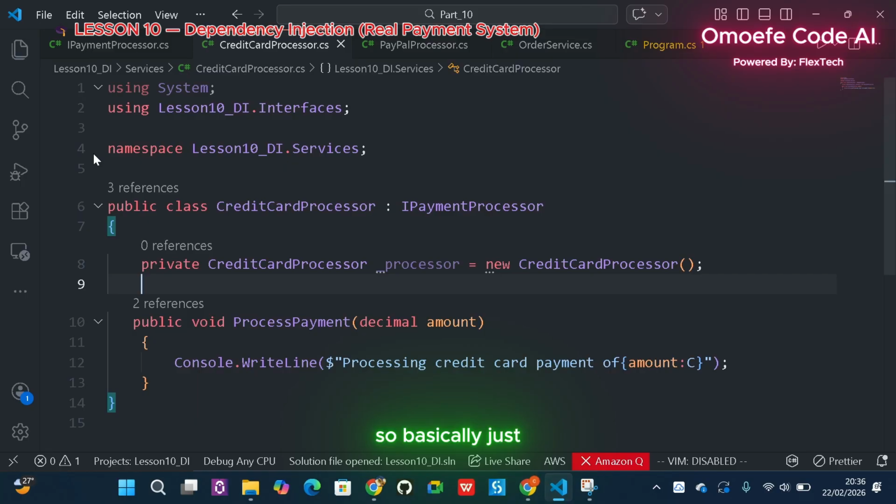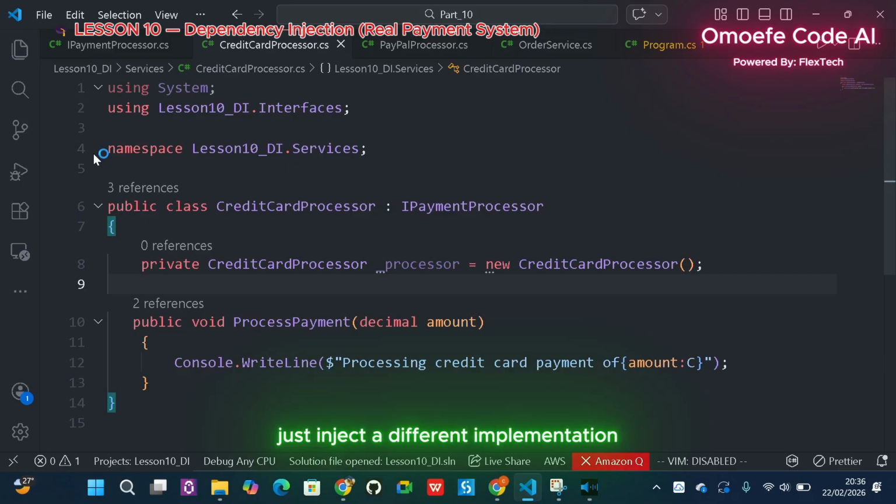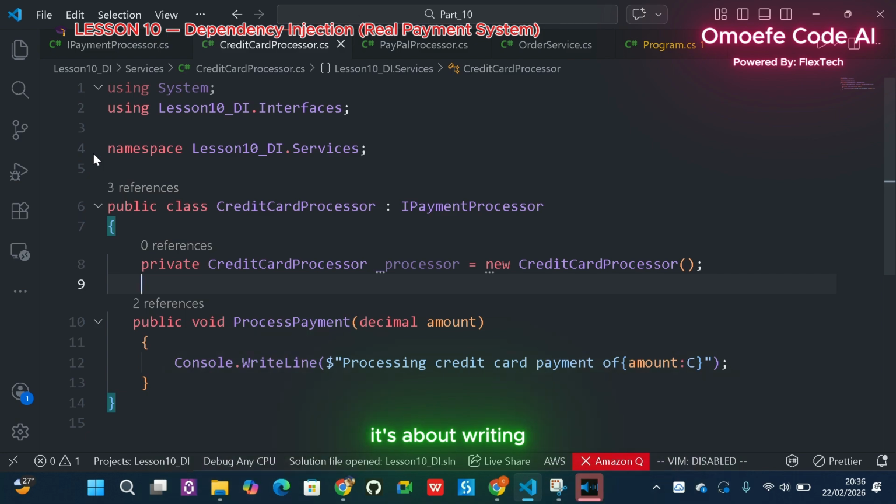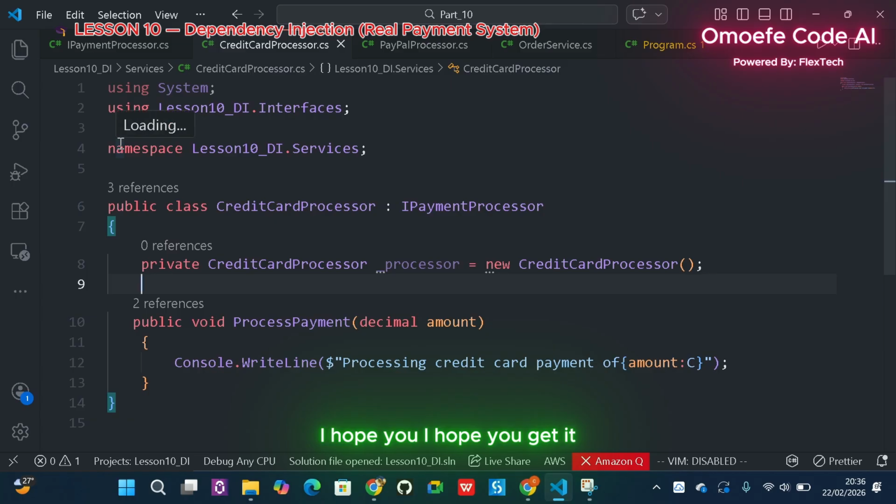So basically just inject a different implementation. You need to change behavior at runtime. This is why dependency injection is considered an enterprise level pattern. It's not about writing more code. It's about writing code that can grow and change without falling apart. I hope you get it.